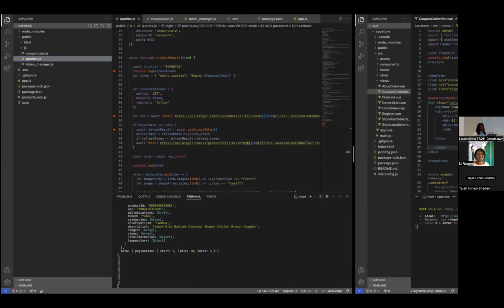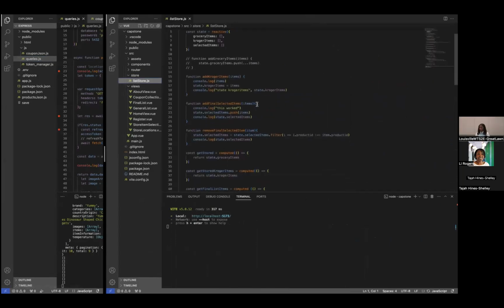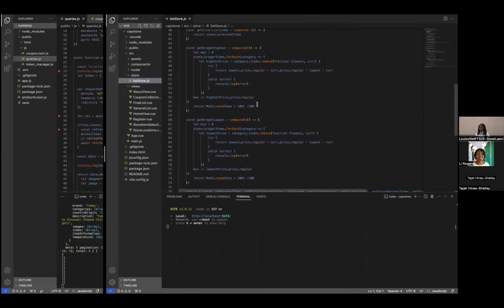And then I also wanted to quickly highlight my item store. This is where I used Pinia. And this is the function that I pointed out earlier where it compares the highest and lowest price for each item. A very difficult function that I had to do, but I got a lot of help from some of the engineers and the XC, so we were able to get that accomplished.